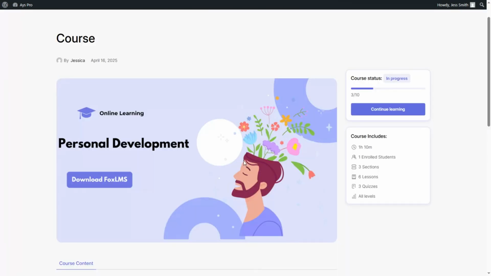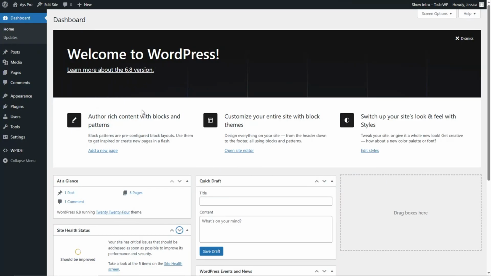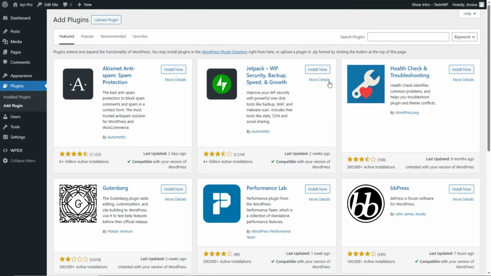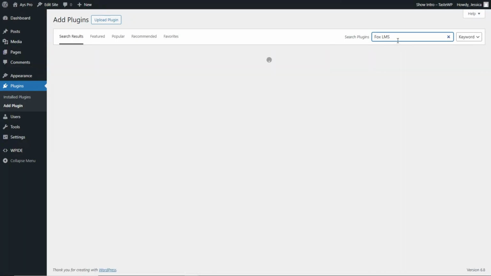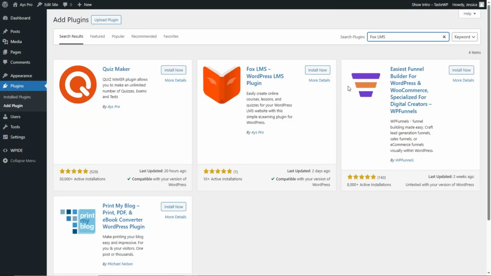So let's go to the dashboard and create such an advanced course from scratch together. So here we are on our dashboard, and with the first step we will need to install the free version of the Fox LMS plugin, and for that we go to the plugins page, add new plugin, and here we will search for the Fox LMS. Then click on the install now button and then activate it.